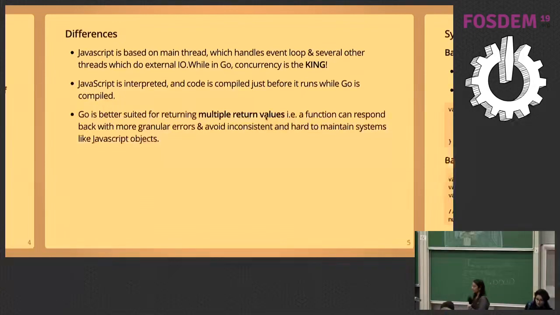And also in Go, we can have multiple return statements. That is, if you have, let's say, an error like 500 internal server error or something like that, particular functions can return multiple error codes. So it's very consistent and it's easy to maintain.